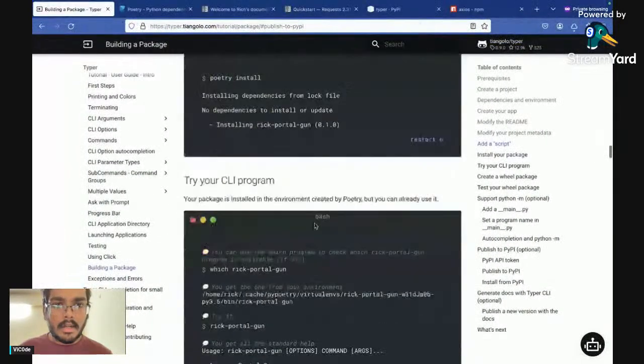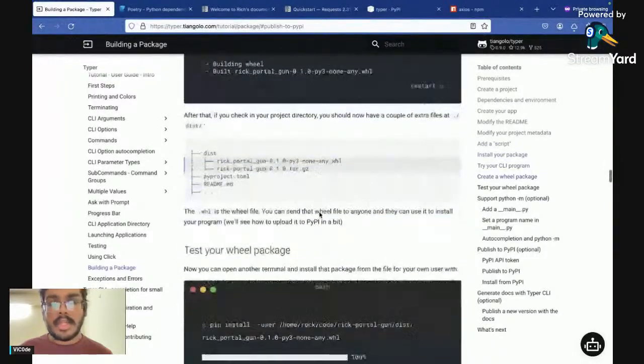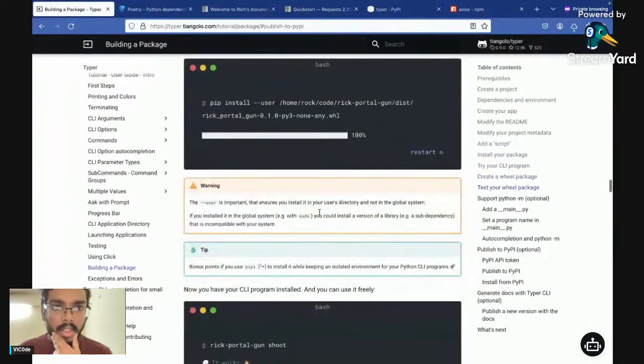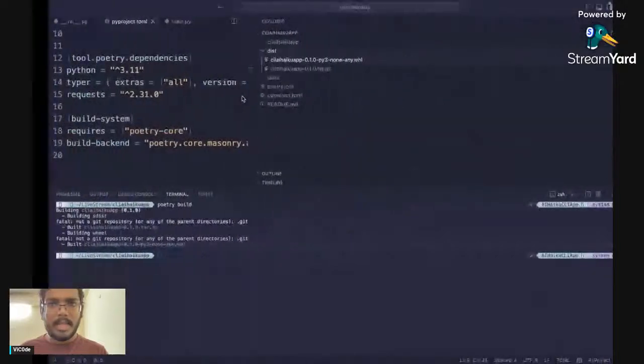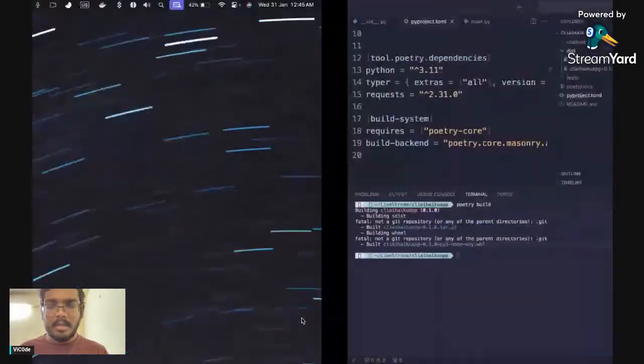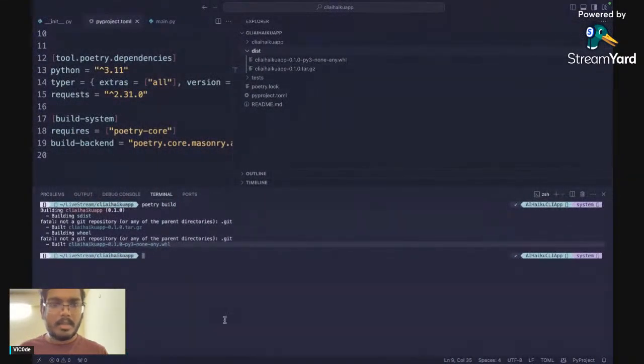So how can we share it? This is how it is. You do pip install with --user. I think it says here it's important to avoid sudo. We need --user and the path to the file, and that should install. So let's try that. Can we copy? I mean, find open.